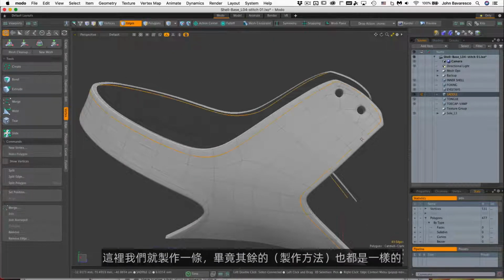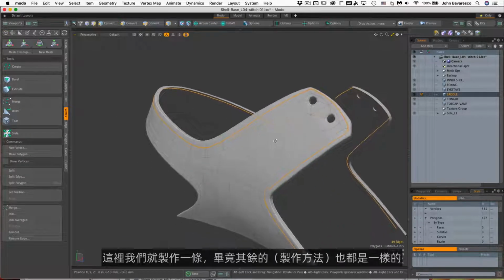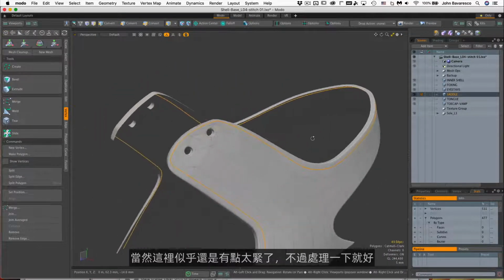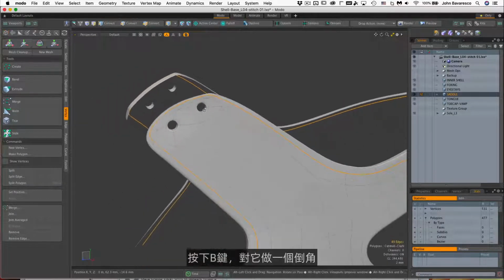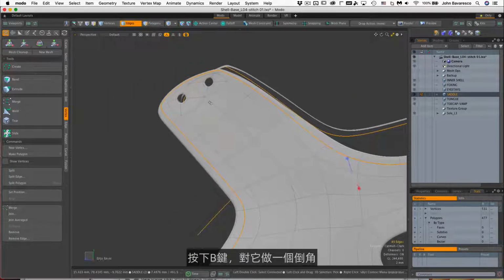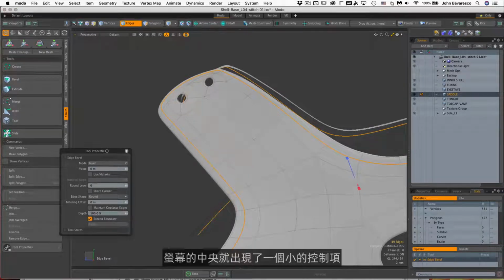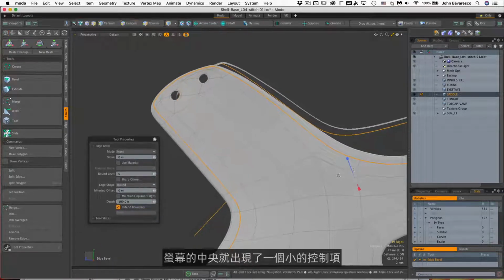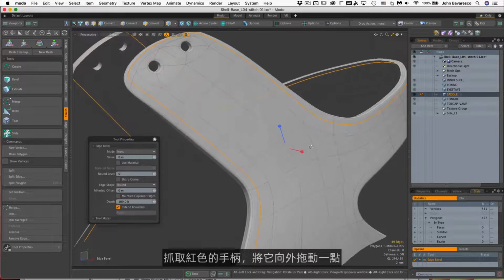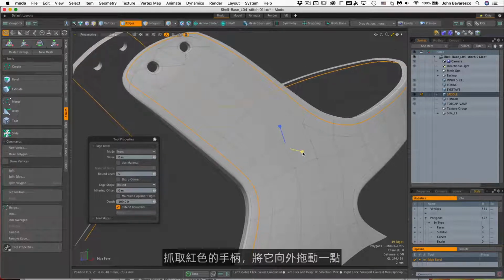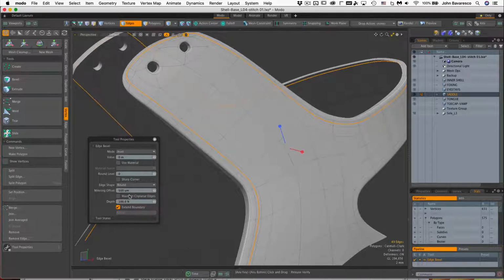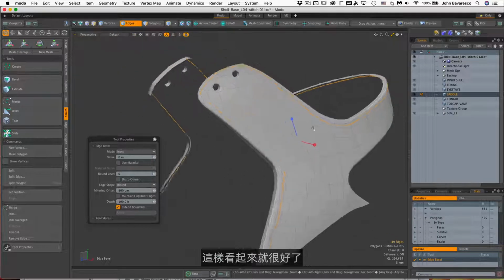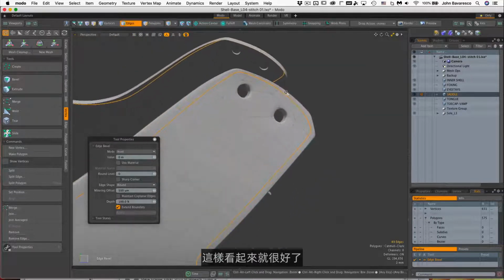Anyway, so I'm going to go ahead and select this edge first. Let's just do one at a time here. And that goes all the way around. Again, this might be a little bit tight up here, but we'll deal with that. So I'm going to hit the B key to do a bevel on this. And you'll see the gizmo in the center of the screen here. I'm going to grab the red handle and just pull it out the tiniest bit, maybe about 500 microns. I think that's 0.5 millimeter. And yeah, looks good right there too.